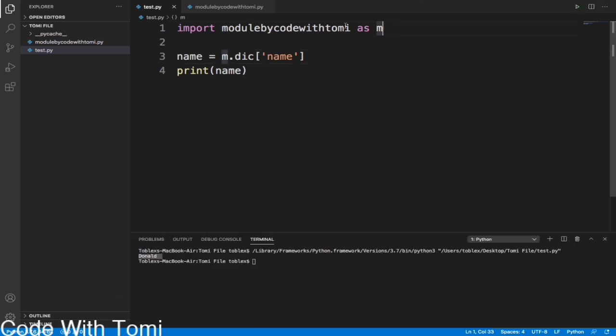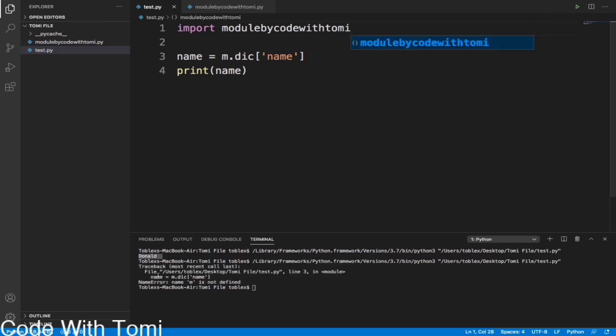But if we didn't add this as m, I'll just import it. You see, it's giving us an error because it says m is not defined. But we can rename it here and say as m. That means the name is too long and we're renaming it. We're importing this module, but we're renaming it. So wherever I want to use it in our code, we can use this or we can also use this.